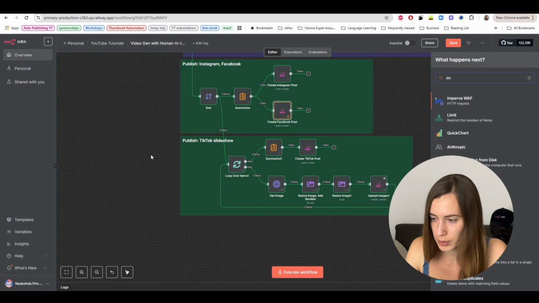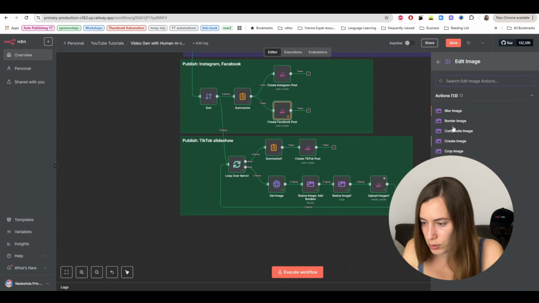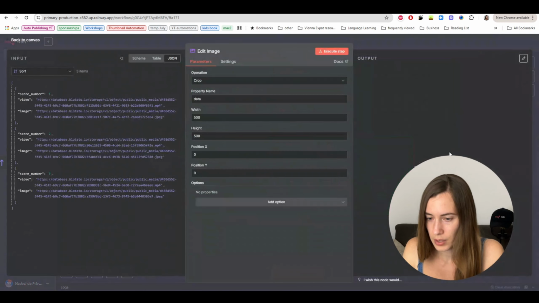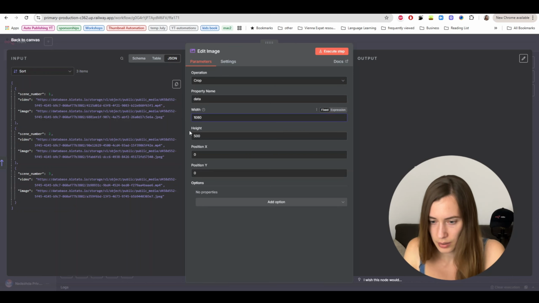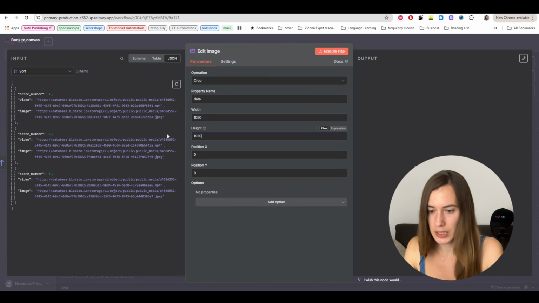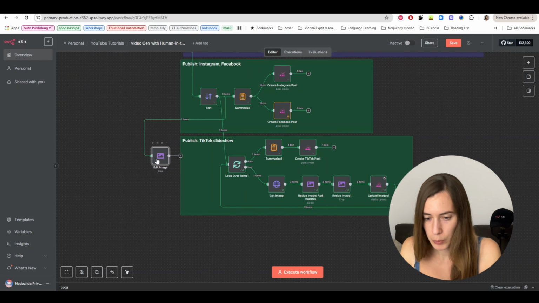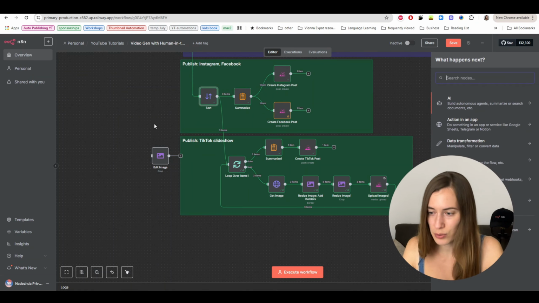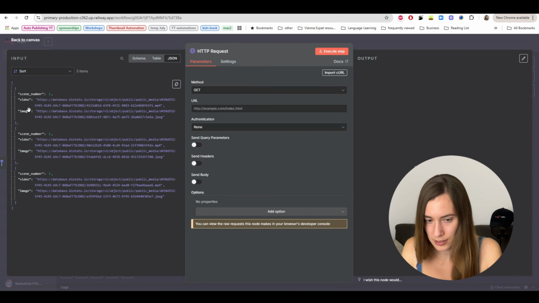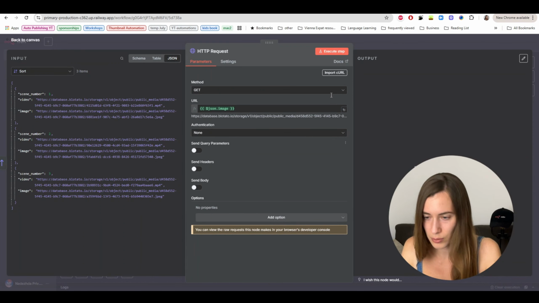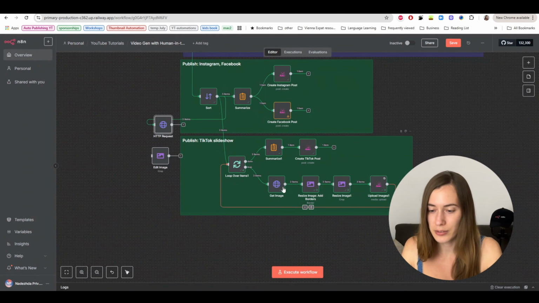How would you do this? You search for image, edit image, and you can do just crop image. Crop image will work just fine. You can set 1080 by 1920, and then you need to have data here. What it means is that you first need to download that image. You would do just a typical GET request. This is HTTP request. You set the image, and you don't need any authentication or anything. You execute it, it will download the image.